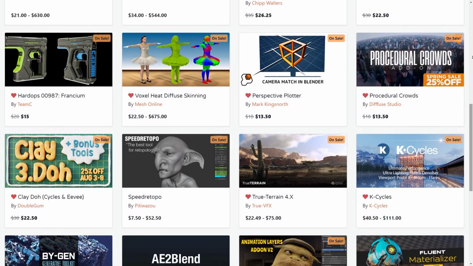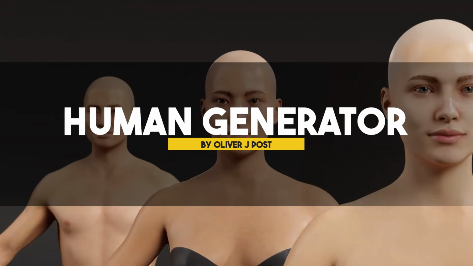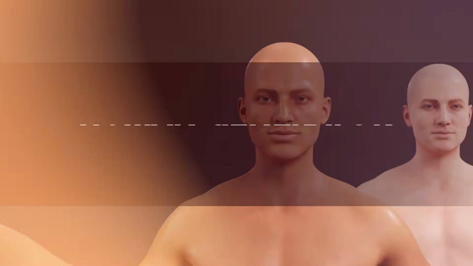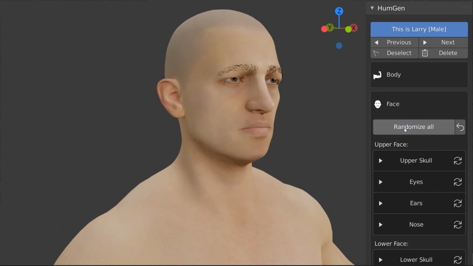So without further ado, let's jump right into it. First, we're gonna start with the Human Generator. As the name suggests, this addon will help you generate a full human body in a short period of time.